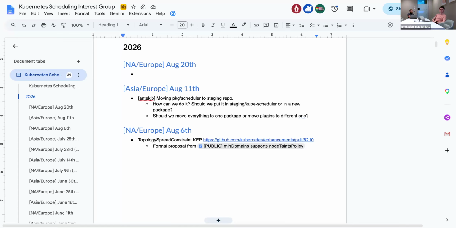Yeah, I think that's all, right? I have one. Yeah. I have one more question regarding the folder structure inside the staging repo. Should it be exactly the same as we have right now in the package scheduler?